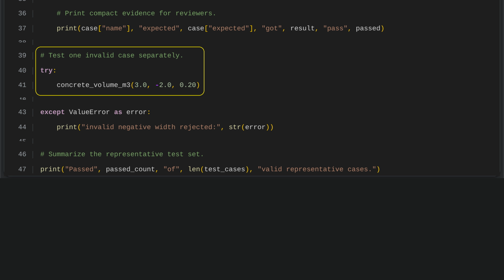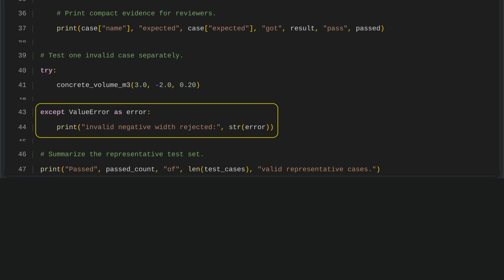An invalid input test checks that the concrete volume calculation rejects errors properly. It uses a negative width, which should not be allowed, so the function raises a value error. The surrounding error handling catches the exception and prints the message, confirming that the bad input was handled correctly. This code handles invalid input by catching a value error when a negative width is rejected. Instead of crashing, it reports that the input was correctly refused and includes the error message for context. This makes the program respond to bad input in a clear and controlled way.